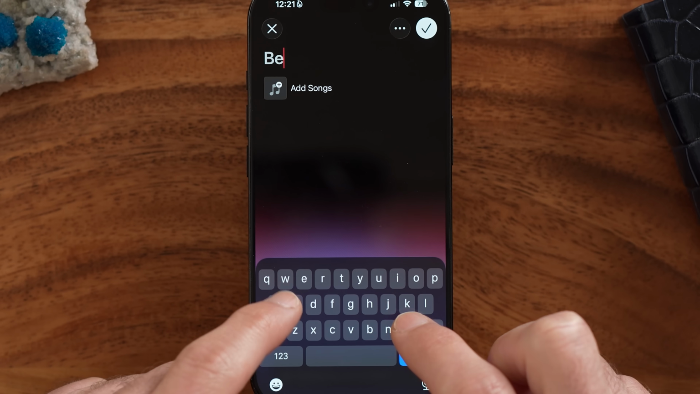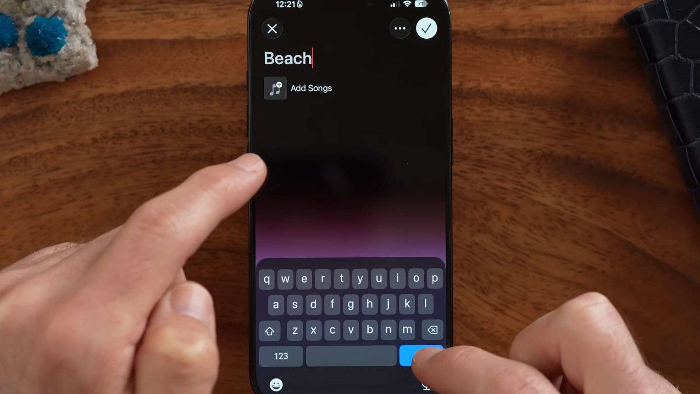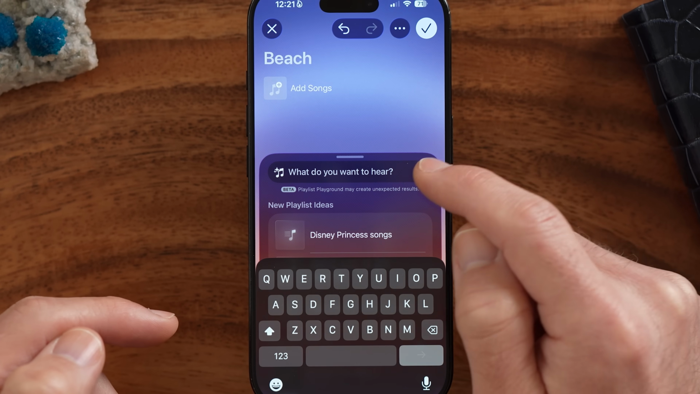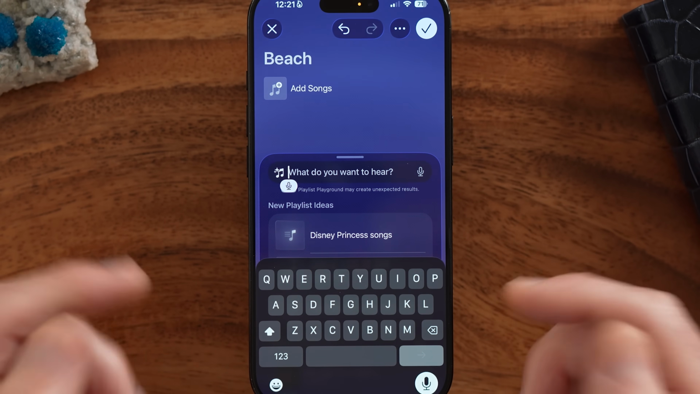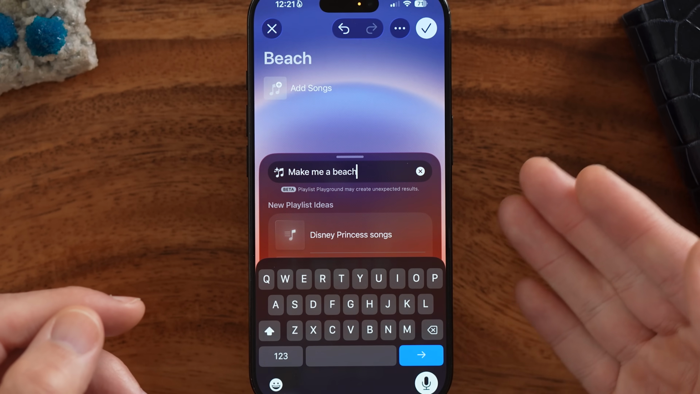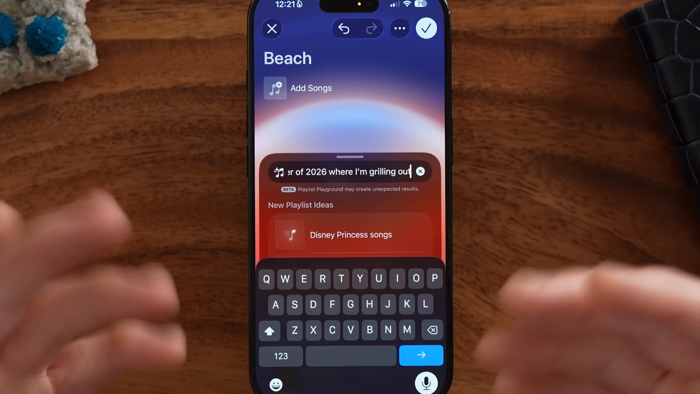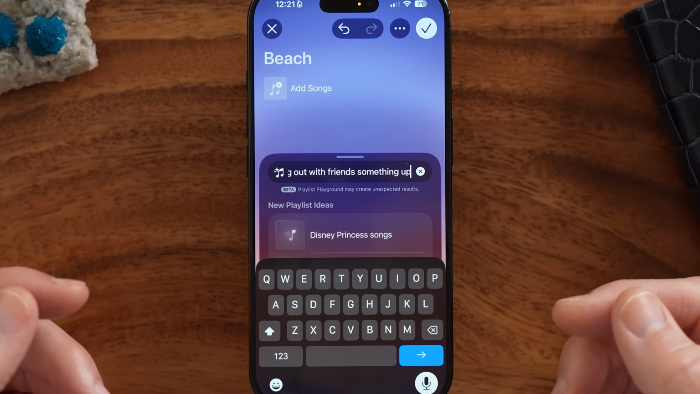So let's say I wanted this to be named Beach. And on here at the very bottom, you can either just type in the prompt, or I'm going to tap on the microphone. Make me a beach playlist for the summer of 2026 where I'm grilling out, hanging out with friends, something upbeat and fun.